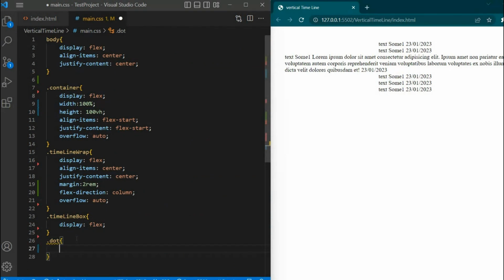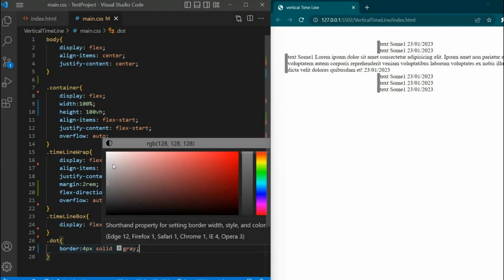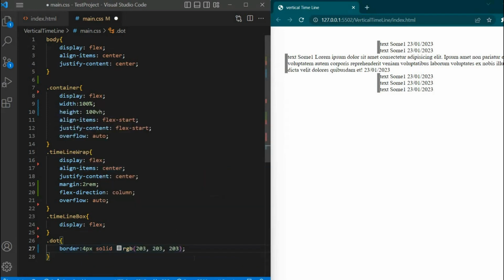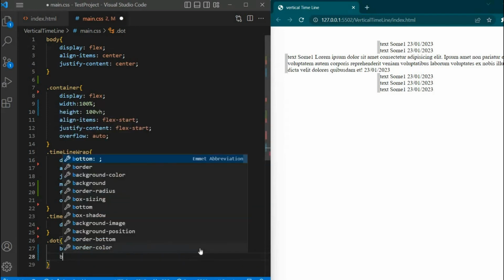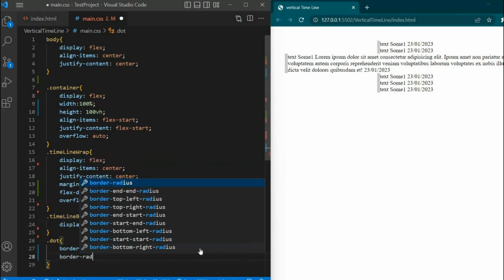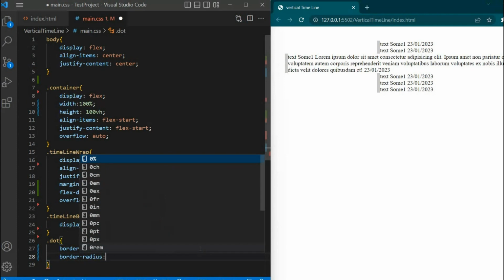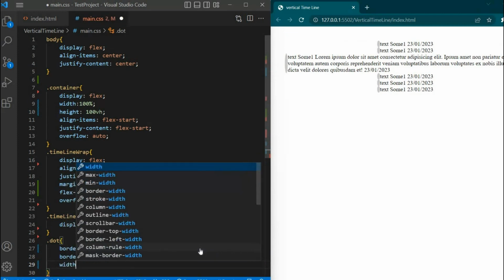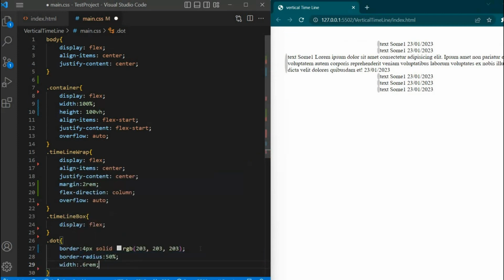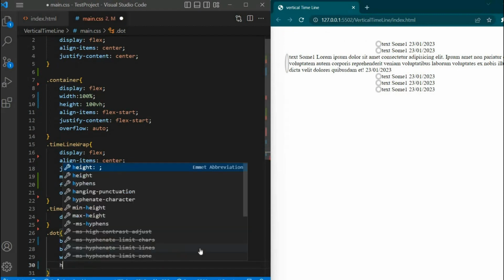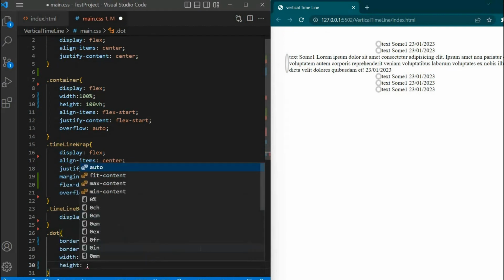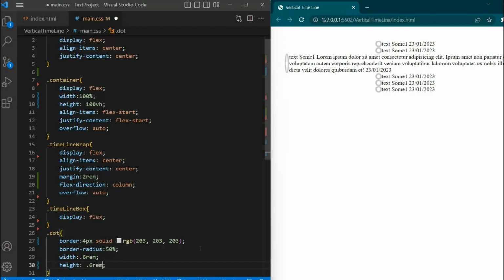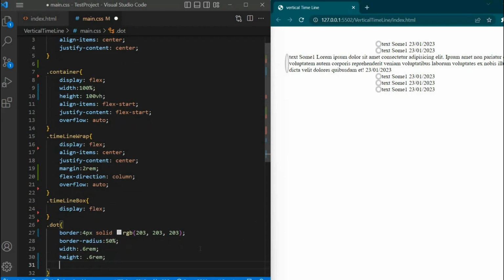So the dot should have a good border. Border 4 pixels solid, let's say gray. Okay, I'll just change this gray to something around this. Then border radius 50% for a circular shape. Now let's give a width of 0.6rem, height 0.6rem. Okay, so this looks fine.